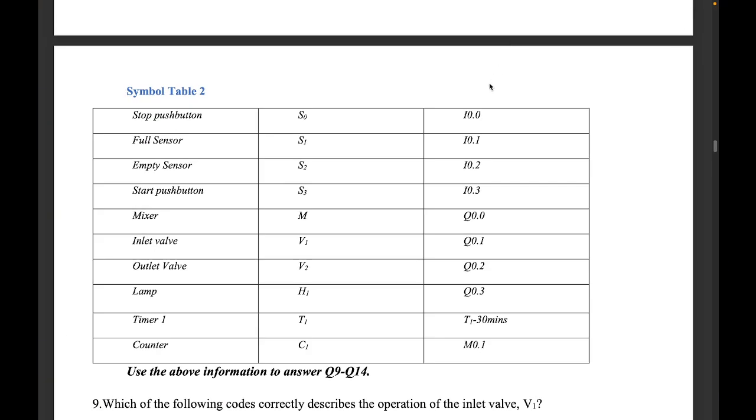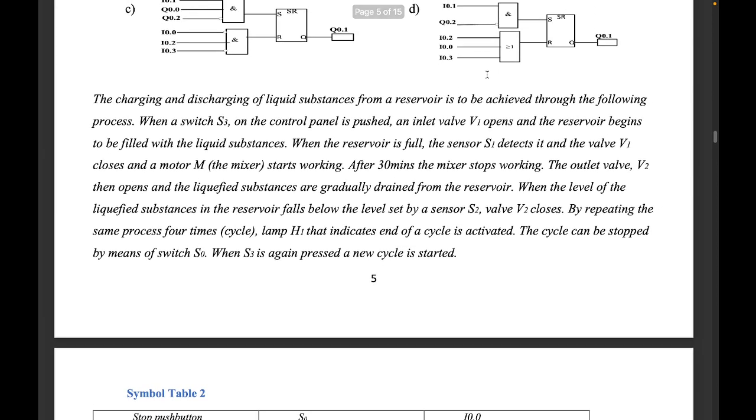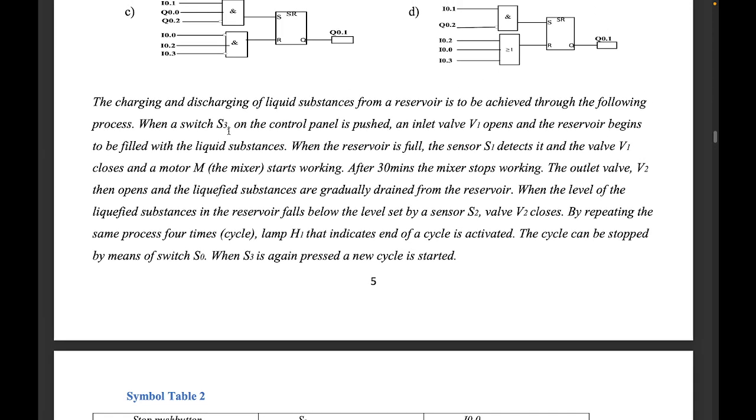So let's move on. Which of the following codes describe the operation of the inlet valve V1? Now, the question is that when a switch S3 is pushed, the inlet valve V1 opens, right? And the reservoir begins to be filled with water, with the liquid substance. When the reservoir is full, the sensor S2 detects it and the valve closes. And a motor M starts working.